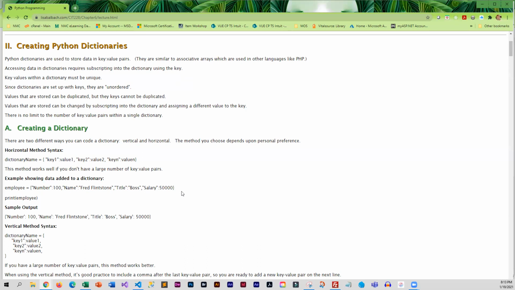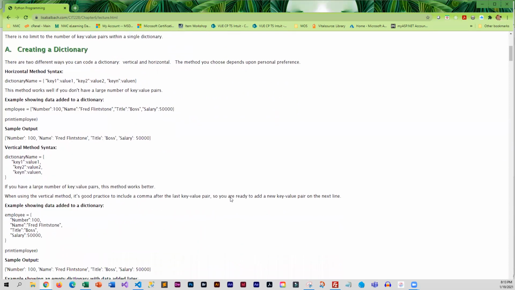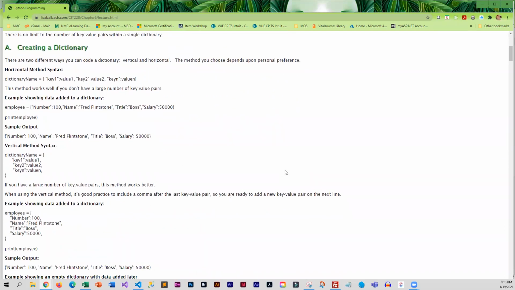And now we're going to get into how do you create one? So there's two different ways you can code a dictionary. You can go horizontal with the name value pairs, or you can go vertical. And the method that you choose is mainly personal preference. However, if you are going to have a large dictionary, so you're going to have a lot of name value pairs, then it is better to go vertical.